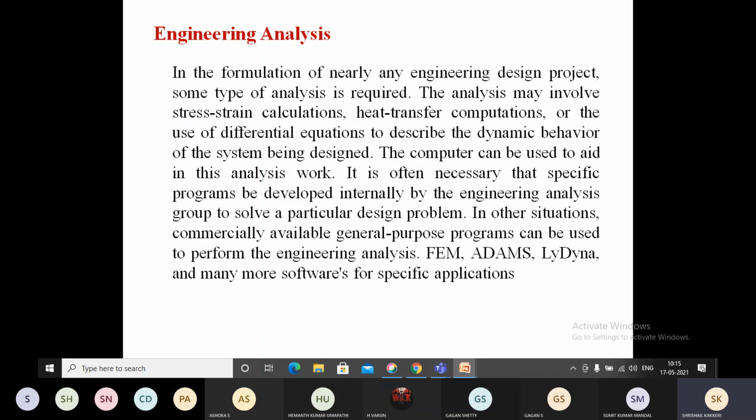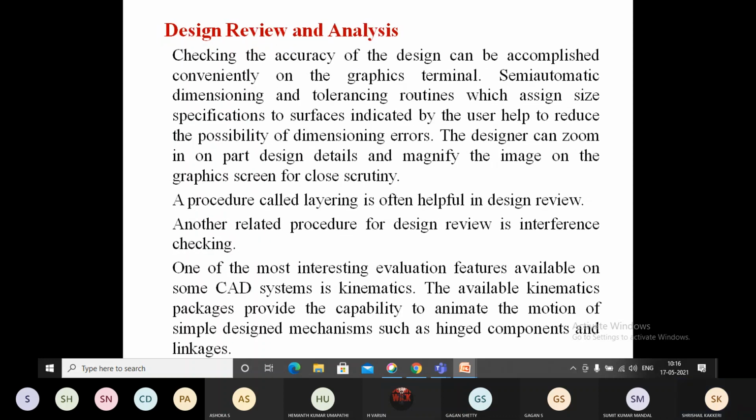So if you cannot remember, the design analysis is done by using specific software like FEM software and LS Dyna and some other heat transfer analysis, the stress strain calculation, etc. The design engineer will be doing this in this section. Now, design review and analysis. What is the design review and what is analysis?